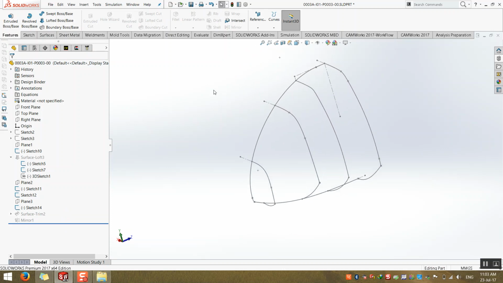Everybody understand it? Surface concept. Surface concept, everybody understand.